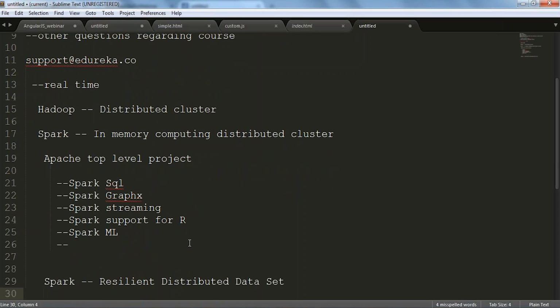I'll explain why it is called a resilient distributed data set. It is highly resilient compared to Hadoop and a lot of other things. One of the main reasons Spark is highly resilient is that the data set, the way Spark creates it, can reconstruct itself. I will explain that in detail after doing two or three examples in Spark.